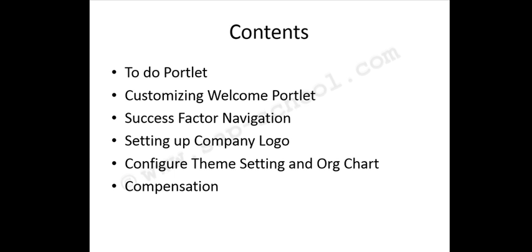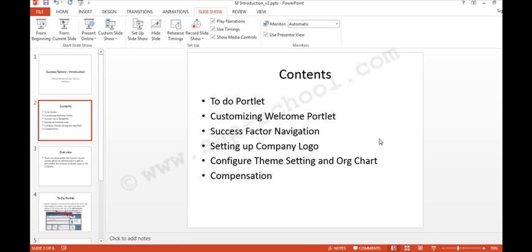Hi, in this session we will cover SAP SuccessFactors. We will be covering the to-do portlet, customizing the welcome portlet, SuccessFactors navigation, setting up the company logo, configuring the theme setting, and the org chart and compensation. So let's see how it looks in the system.